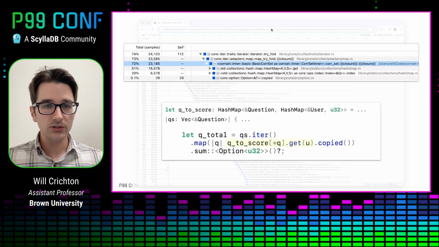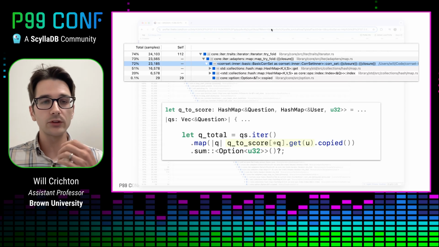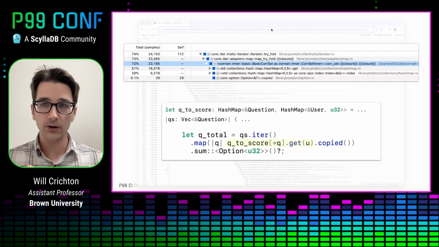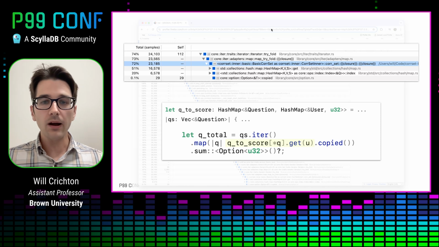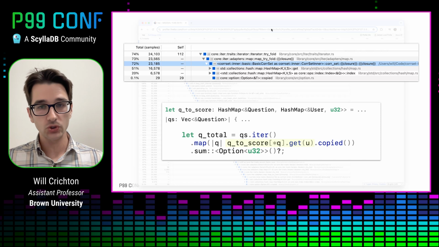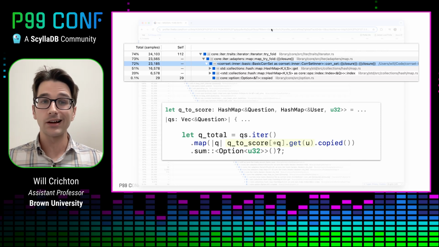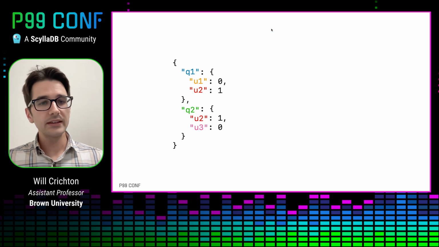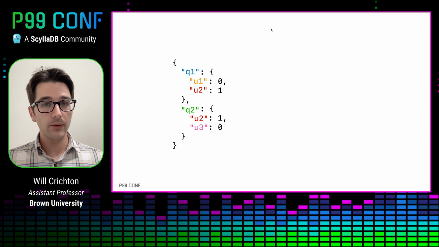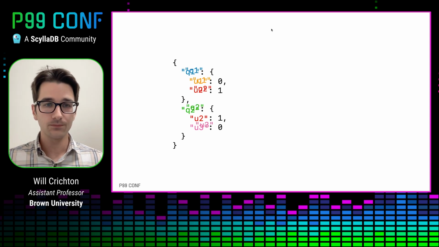Specifically, this corresponds to the highlighted expression where, given a question and a user, we look up the score of the user on that question. The problem is that this involves hashing two strings, which have 36 characters each. And so we can solve this problem by trying to hash something a lot smaller. The idea is that we want to convert these big strings into cheap integers, and we can do that by assigning each string a unique index.